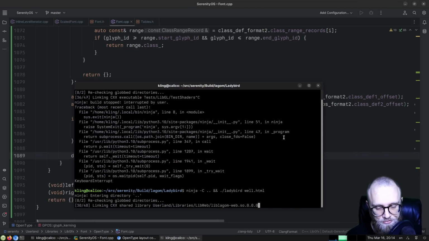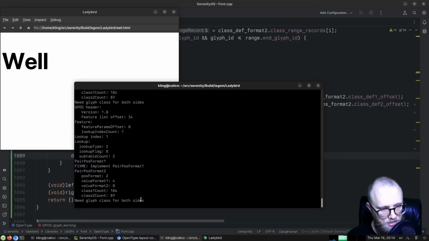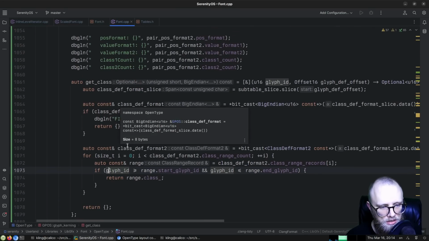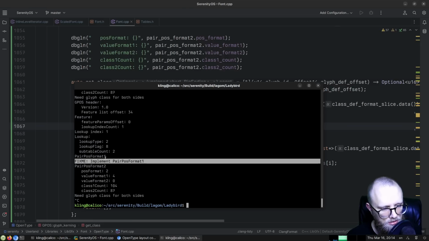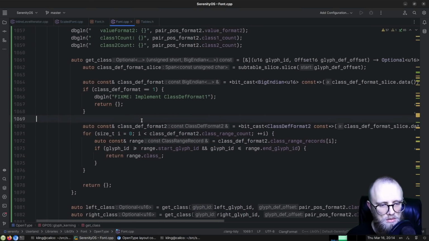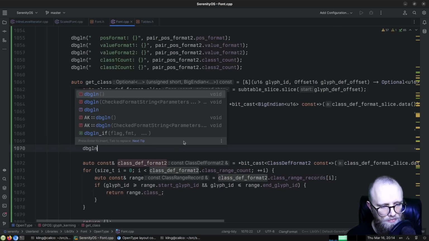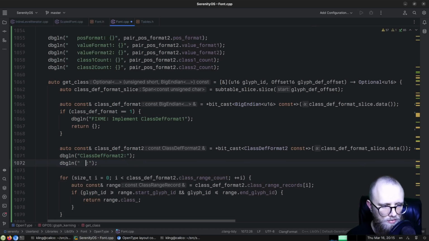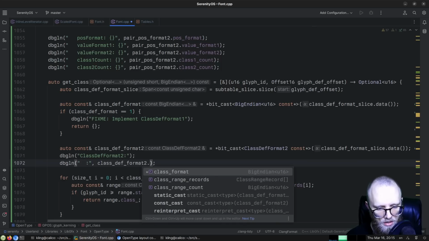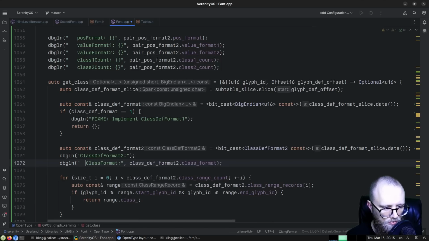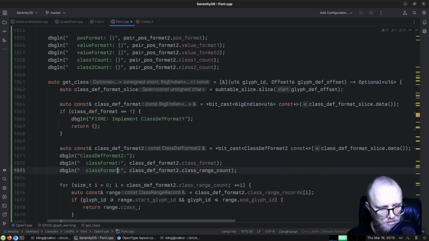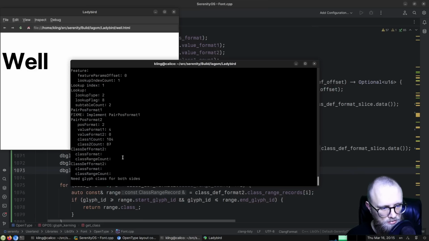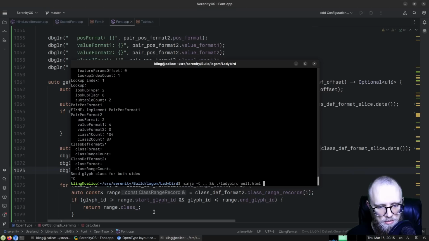Okay, so what do I do with these? Let's see if we get something reasonable looking. Need glyph class for both sides. All right, so didn't quite work out. Okay, so what are we doing? Pair pos format 1, sure, yeah, whatever. So let's see if we're looking at the right thing. I should probably dump out some information in class def format 2. Class format. Range count. And then it would be good if I would do these so that we get something.